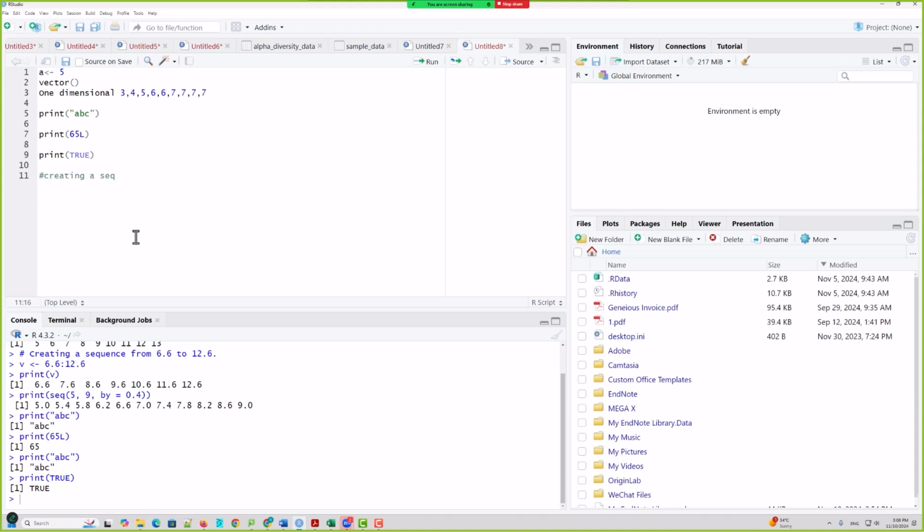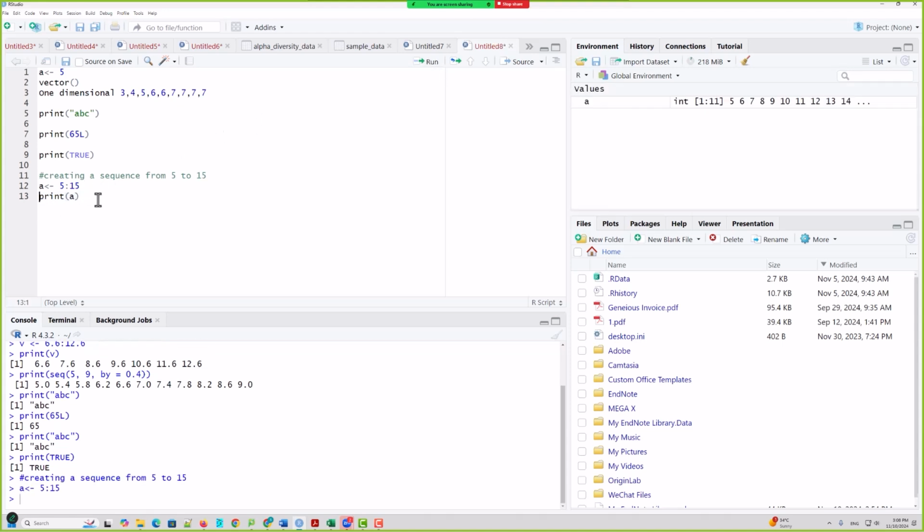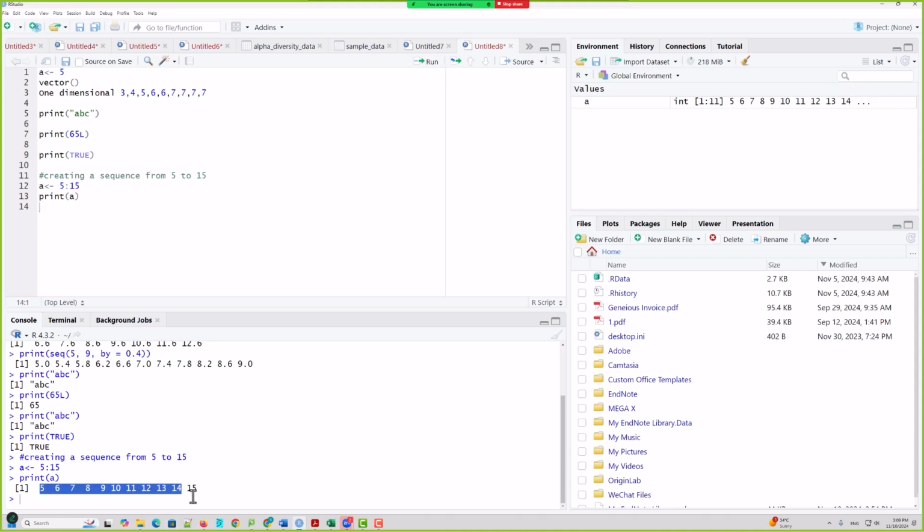creating a sequence from 5 to 15. For example, I want to create a sequence from 5 to 15. So what I will do, I will write here A and then make a vector like 5, then the double dot, and then 15. Now this is enough for me, R will write from 5 to 15. So how will I check it? You can write print and then A, that I want to check. This print A means show me what is inside A. So I will run this, okay, and when I print A, it will show me from 5 to 15. Okay. So this is creating a sequence.